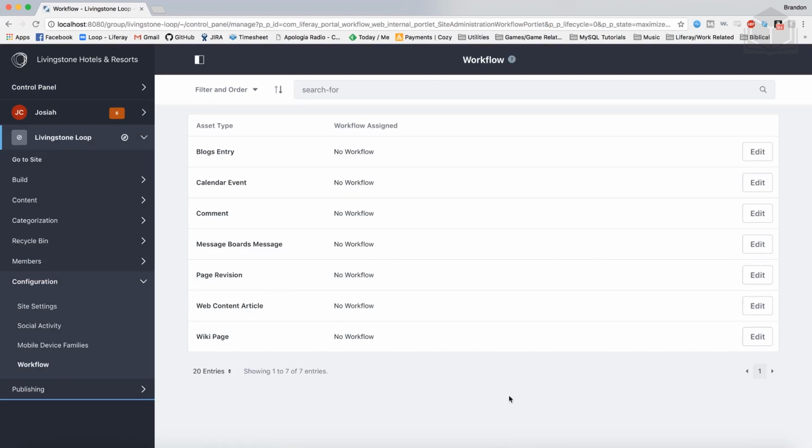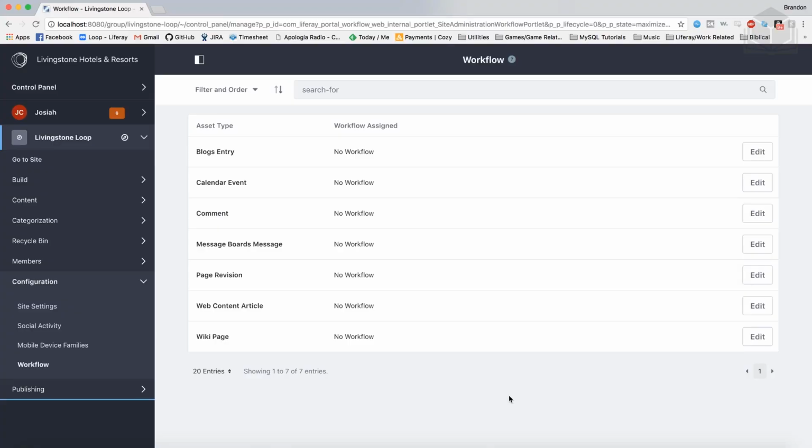If I go to a site and open up configuration and workflow here, basically my only option at the site level is going to be the schemes or the configuration. This just allows me to take existing workflow definitions and set them on different resources on this site as a site administrator.